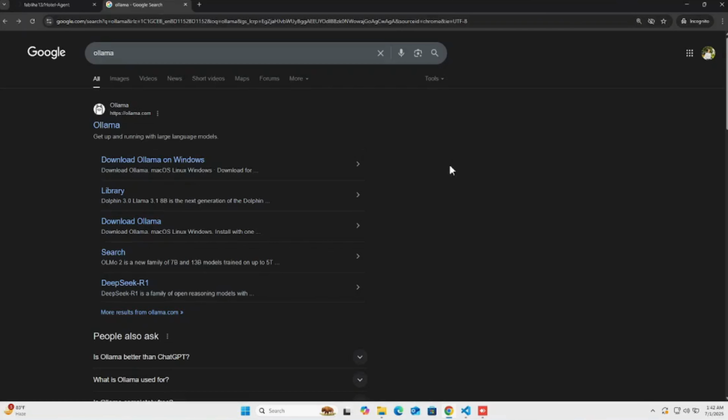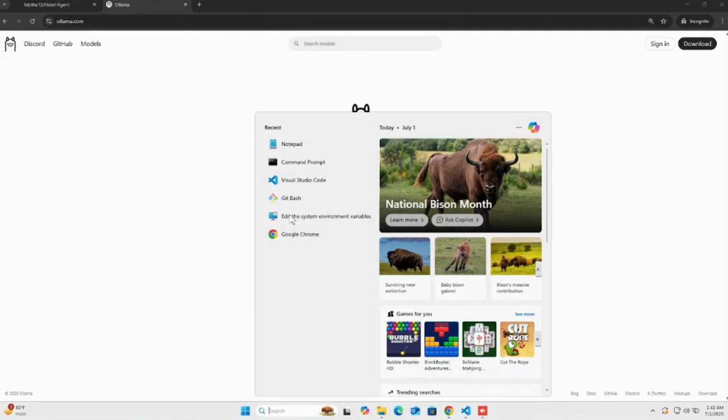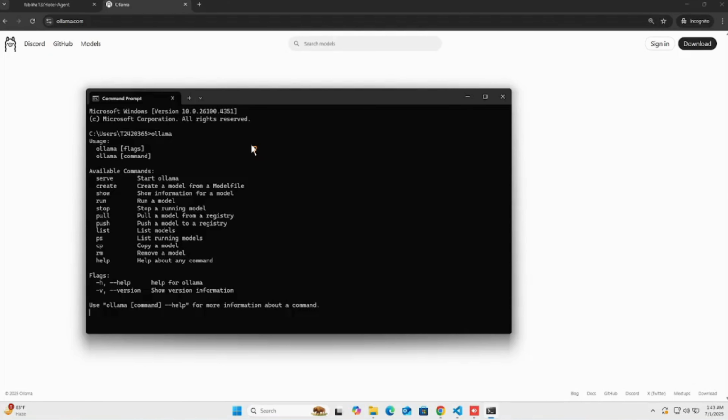So let's head over to ollama.com. You will see a big download button here. Just grab the version for your operating system and install it. Once it is installed, you will be able to open your terminal or command prompt and type ollama like this. And if this works for you, that means you are good to go.